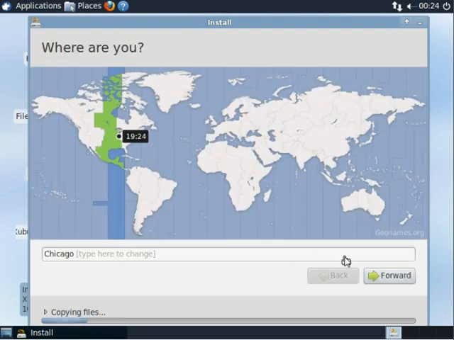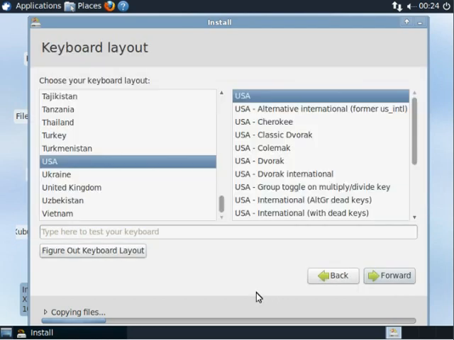It will attempt to automatically detect your time zone, but if it does this incorrectly or fails to do this, you can click in the text area and enter your time zone manually. When you're ready to continue, click Forward. Next, choose your keyboard layout and keyboard variant. You can test this by clicking in the Test Text area. When you're ready to continue, click Forward.